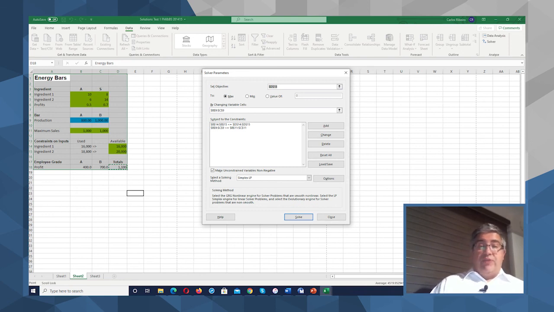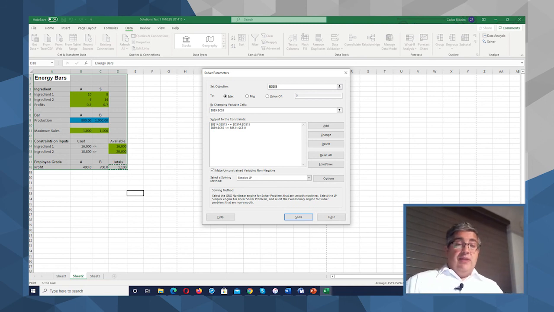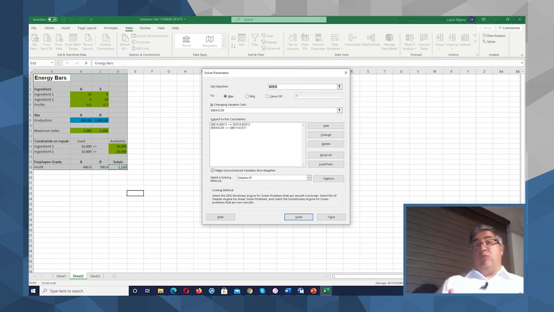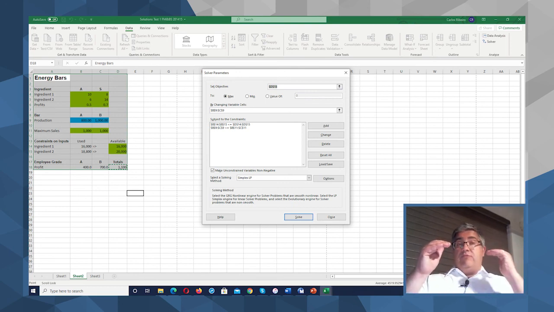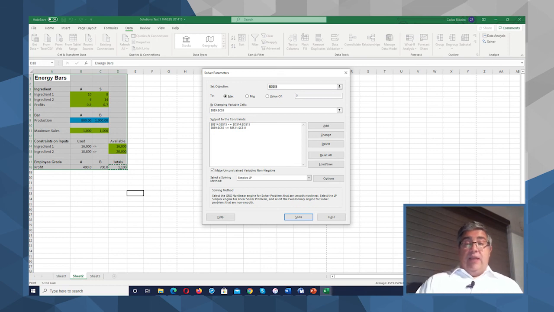So here we've got the constraints on inputs, where you've got B14, B15, which are the cells that at the moment have got 16 and 18,000, less or equal than D14, D15. So Excel treats them in the same order. So B14 compares with D14, B15 compares with D15, and ensures that in the ones on the left hand side, you've got no more than the maximum available of each of the ingredients.